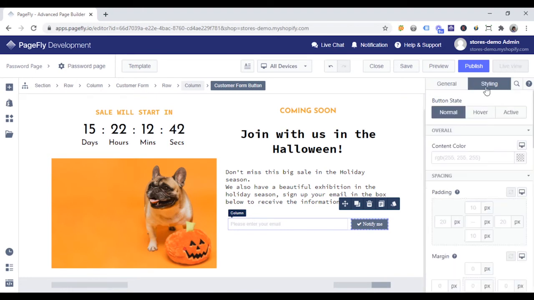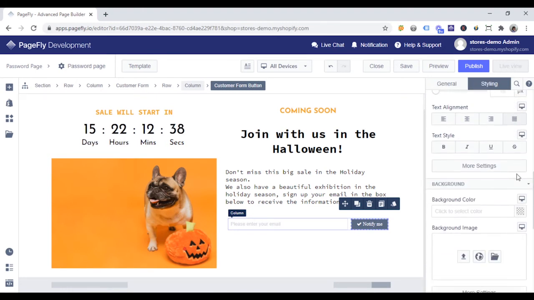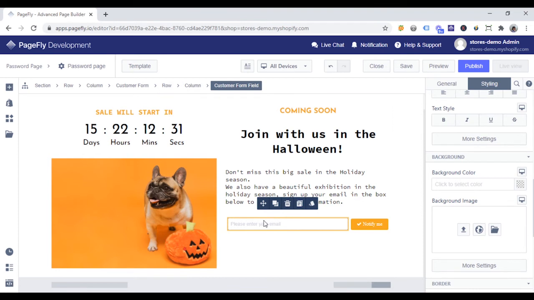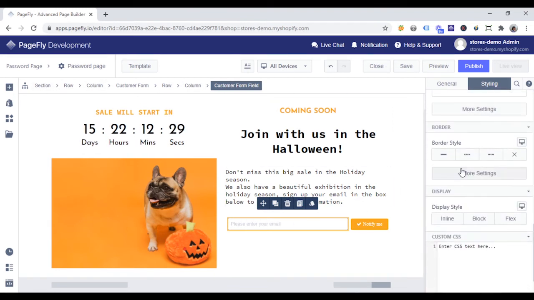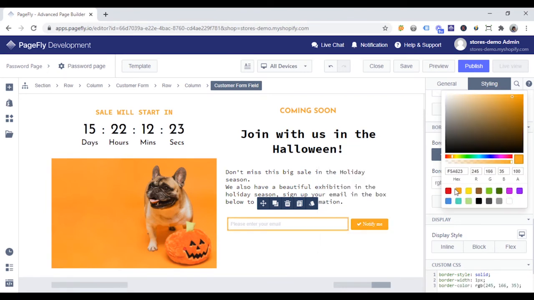In the Styling tab, change the background color for the button to orange. Click the Email field and set the solid border, and adjust 1px of the border width for the email box. Choose orange color for the border.